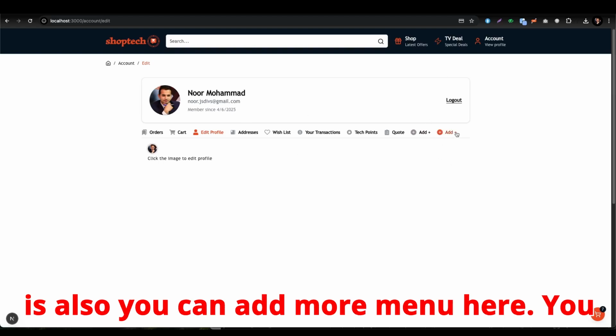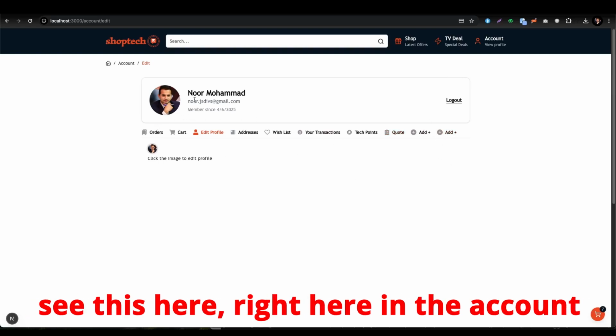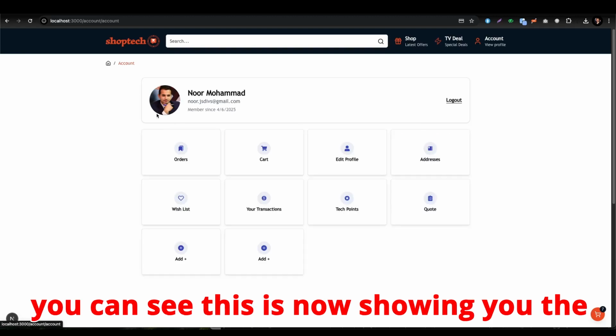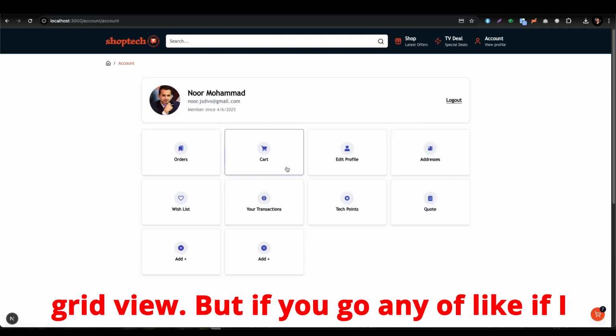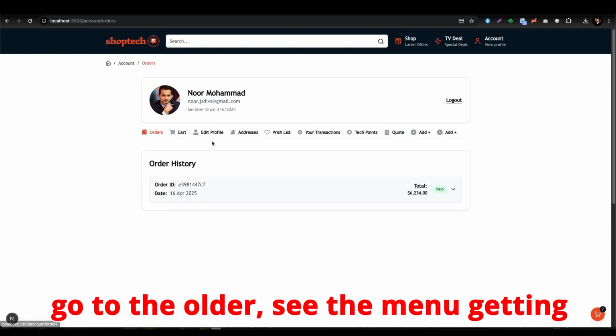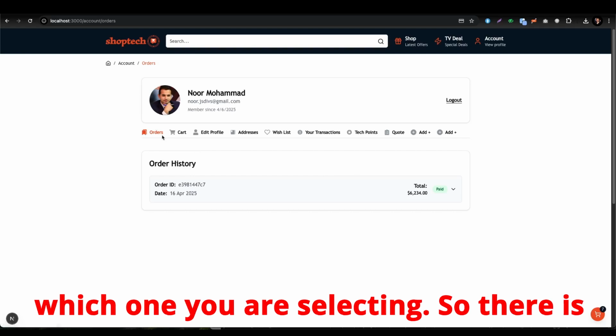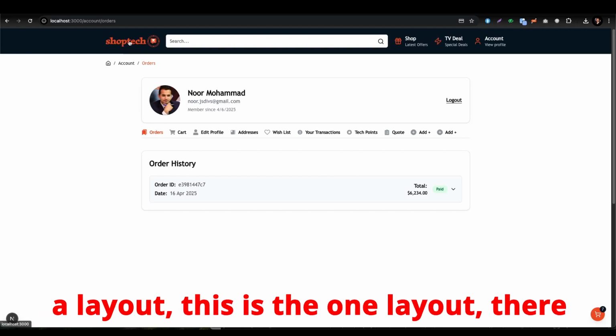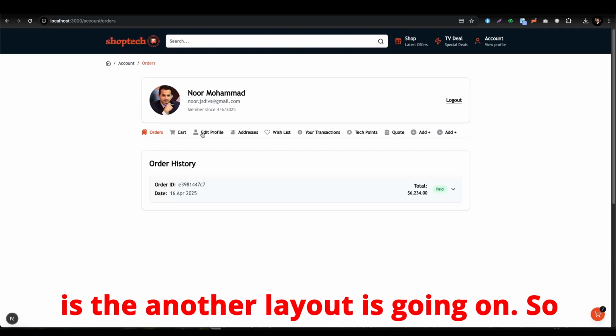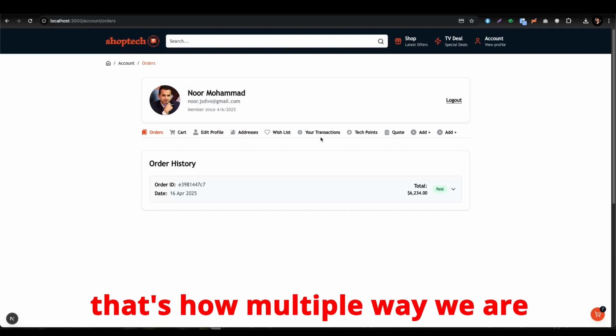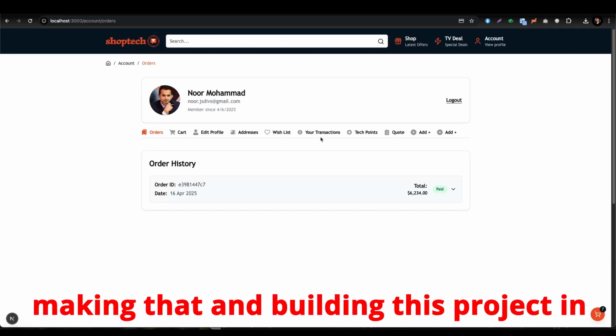So this is also, you can add more menu here. You see this here, right here in the account, this is now showing you the grid view. But if I go to the order, see the menu getting like that. How cool is that? And you know which one you are selecting. So there is a layout. This is the one layout. There is another layout going on. So that's how in multiple ways we are building this project in a very good fashion.